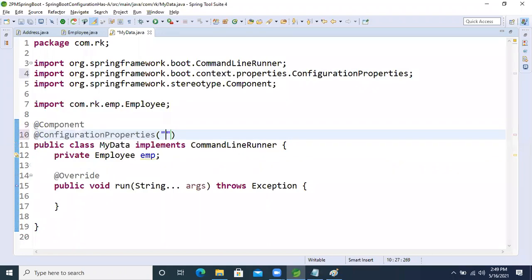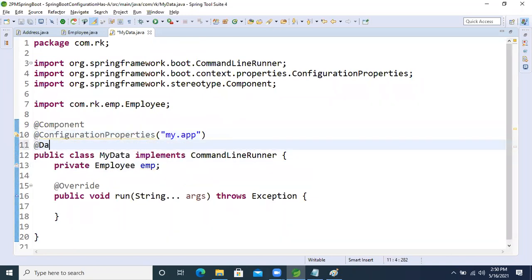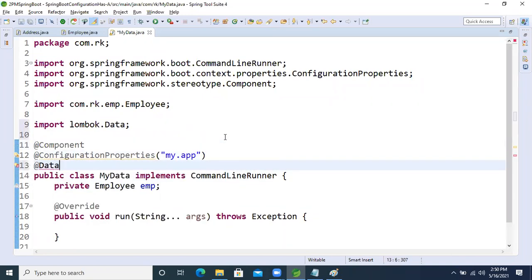Inside that, I'm going to give my.app as the prefix. Okay, so fine now, guys. Here, just to inject the setters and getters, we will also take @Data from the Lombok API. I applied these three annotations.